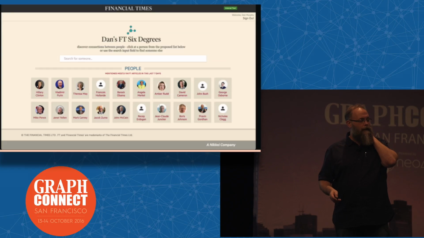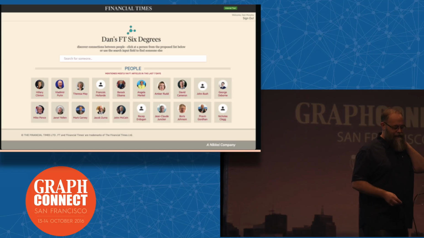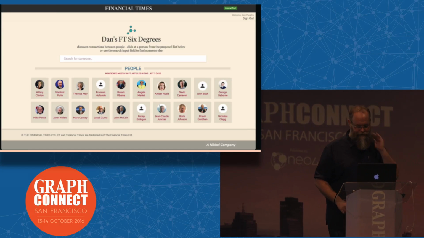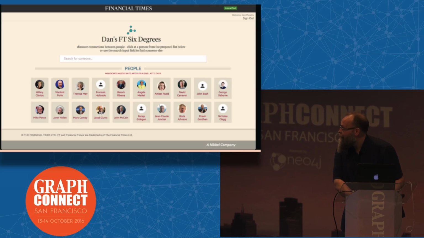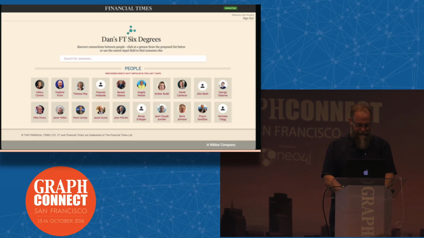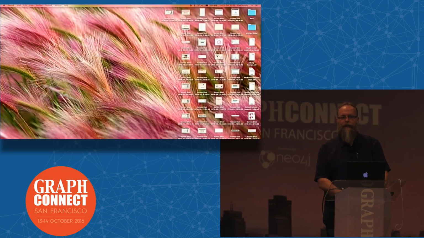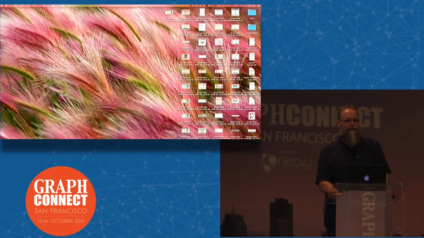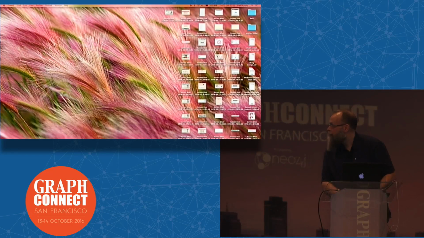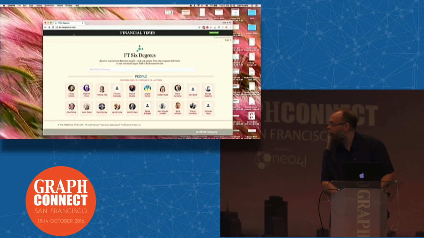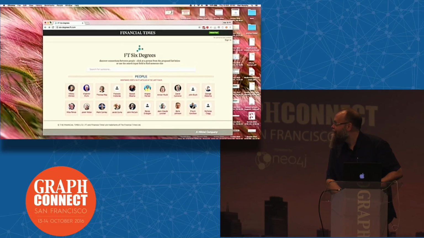We also have used Neo4j for some more experiments. I'm going to risk a live demonstration, so bear with me if it goes slightly wrong. Everyone's familiar with the Kevin Bacon, 6 degrees of Kevin Bacon, kind of how people are linked together. So this was codenamed the 6 degrees of Angela Merkel. Let's see if I can get that to show.